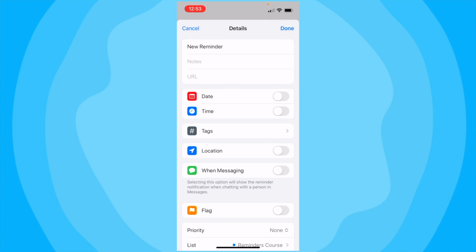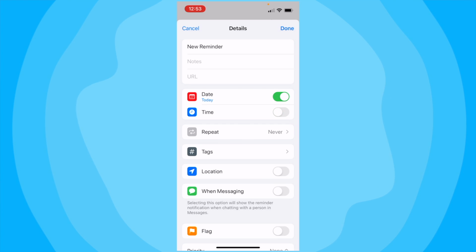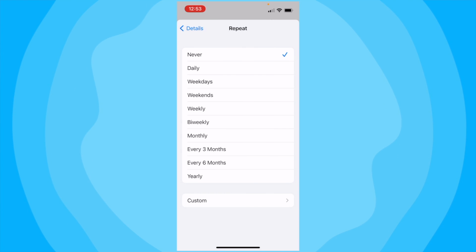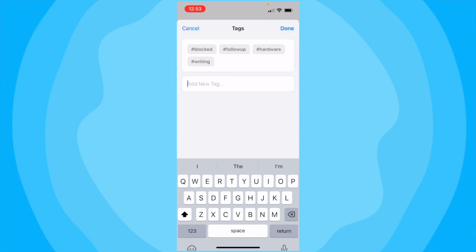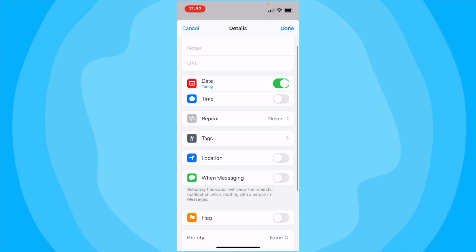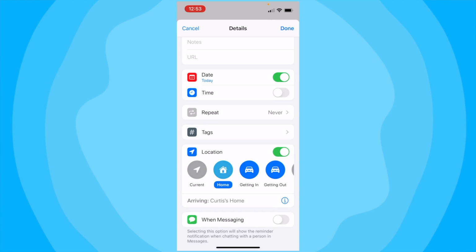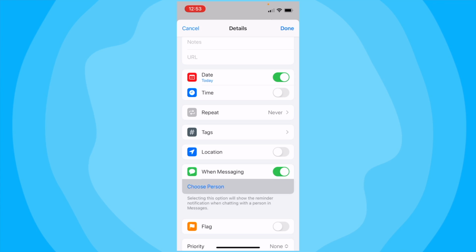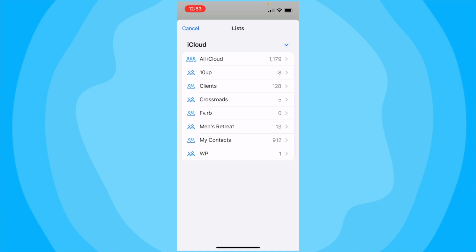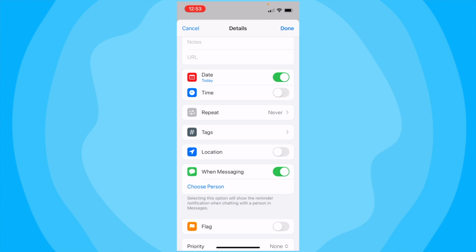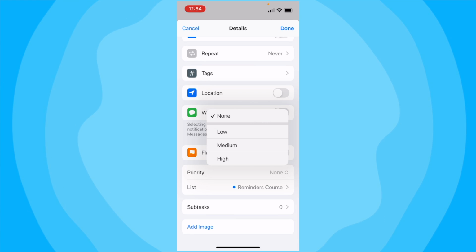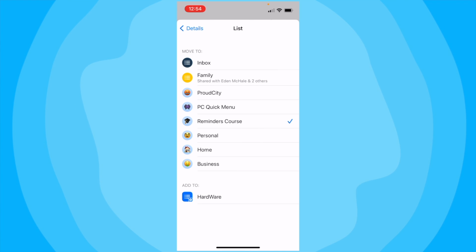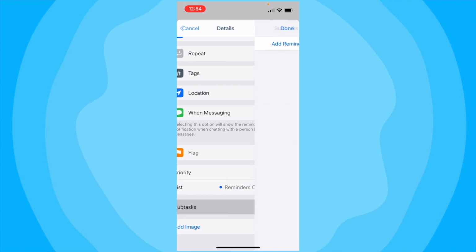Now, second, if I touch the details, that's where it brings up my other stuff where I can add in dates. I can choose to add a time. I can choose repeat as well if I want to repeat things. I can choose from the tags or I can add a new tag. I can choose a location if I wanted, or I can choose when messaging and then choose the person. I can choose to flag it if I want. I can choose to set the priority as well. I can choose again to switch the list that it's in, and I can also add subtasks from here as well.